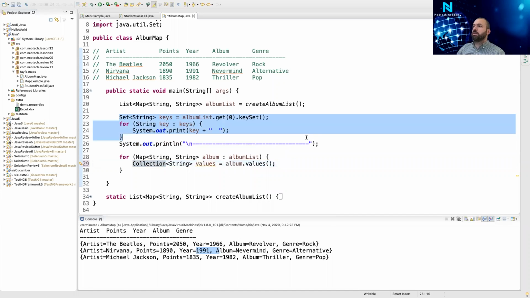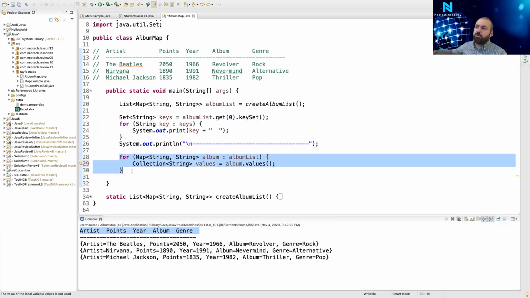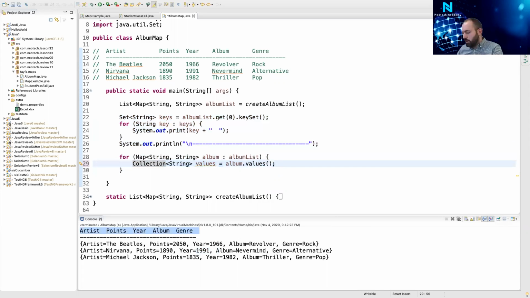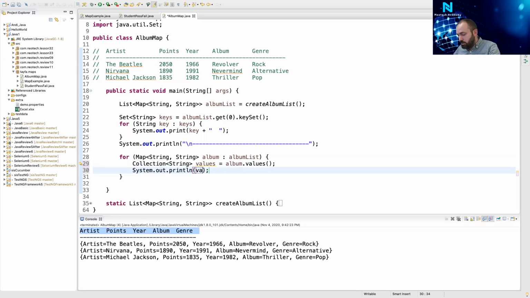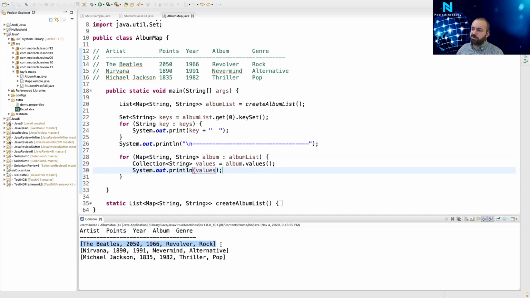For the keys, I just needed to do it one time because I just want to get the keys from one of the albums and print them. In this case, I want to iterate every album, get the values, and print them. So let us just do it this way first. Let me just print the values as they are. From the map, I only got the values. Let me print it. So I got the first values, the second values, the third values, right? So I got only the values from each map.